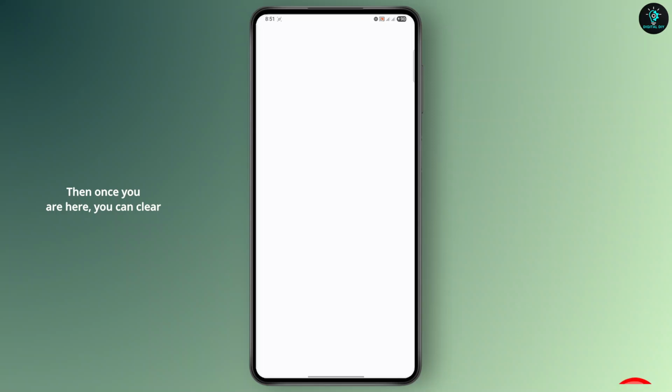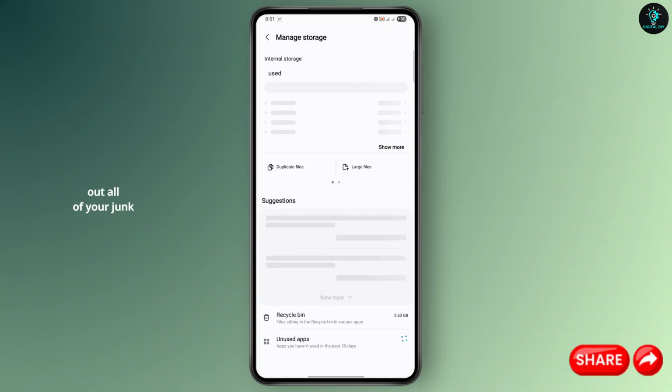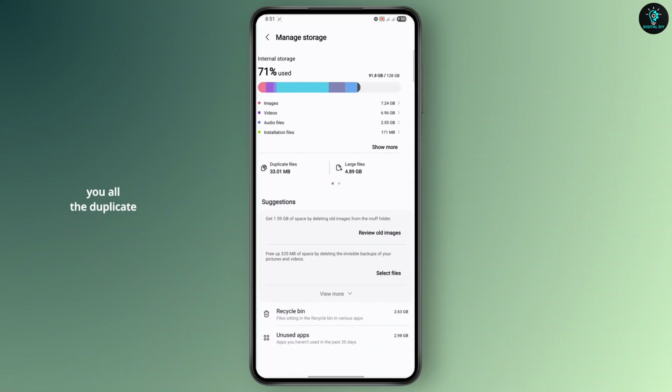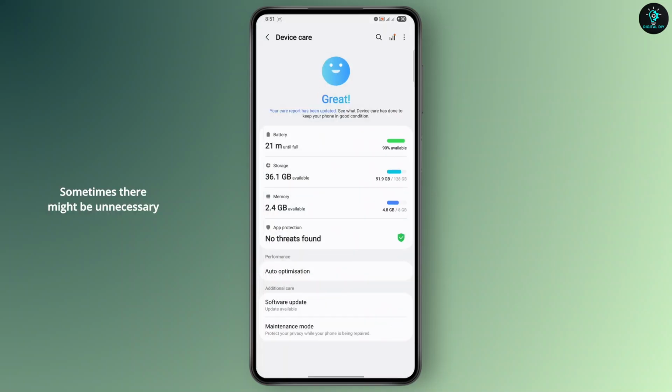Then once you are here, you can clear out all of your junk files like duplicate files. If you tap on it, it's going to show you all the duplicate files you have on your device, and you should be able to clear it. Then you can also find large files and delete them. Sometimes there might be unnecessary large files, so you can easily clear them out.